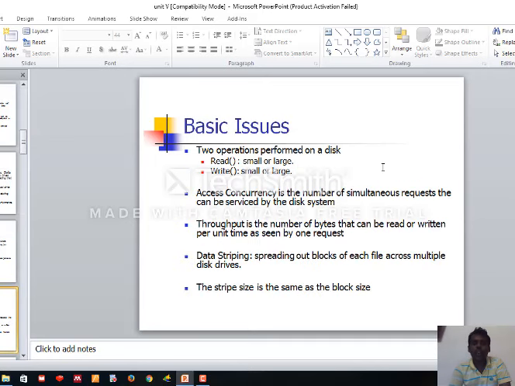So what are the basic issues when you are going to use RAID? Read small or large, write small or large. These are the two operations you are going to perform on the RAID disk. Access concurrency is the number of simultaneous requests that can be serviced by the disk system. Throughput is the performance measure, how you assess the disk performance. Throughput is the number of bytes that can be read or written based on the user request, for example, the number of bytes read or written per second. That is calculated as throughput.